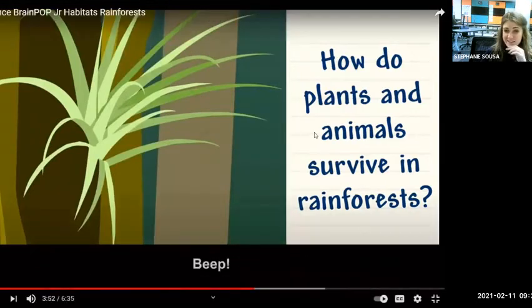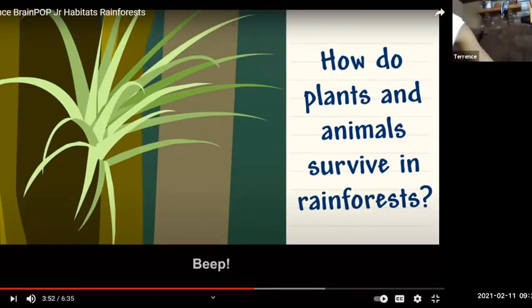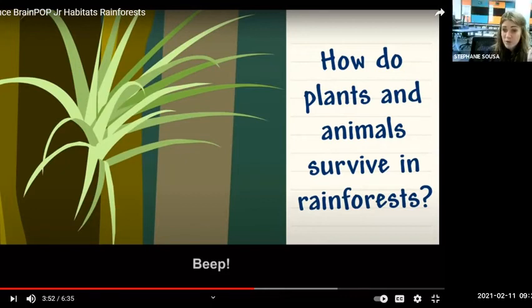You guys hear that? So plants have adapted by eating animals. They don't need sunlight, they need animals. And then also by growing without soil. They can grow on a tree. That's crazy.